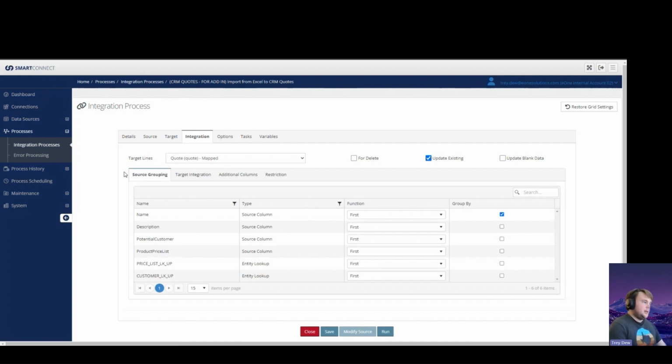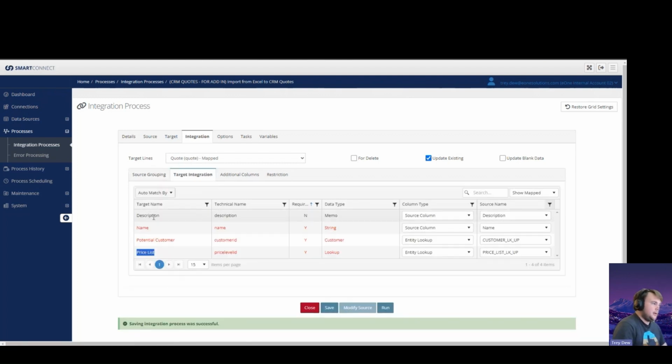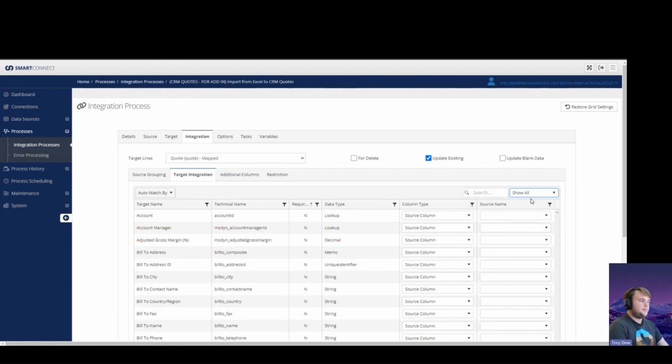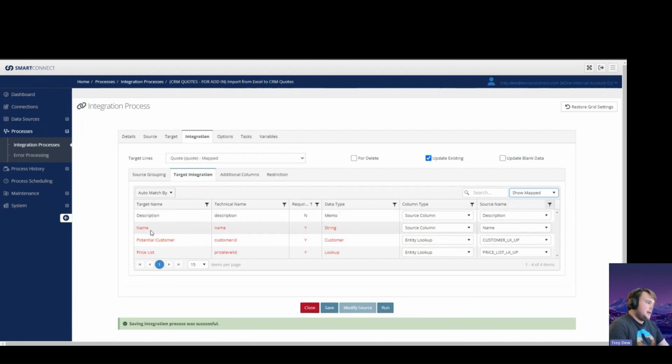Then on this integration tab, on the source grouping, we'll want to make sure that name or your unique field that you had in the source setup as your key field. You want to make sure you're grouping by that. Then on the target integration, you will want to find the fields that you actually want to map. So what I have here, I have the description, the name, the potential customer, and the price list map. So for these, I just assigned the first 2, description to description, name to name, pretty simple.